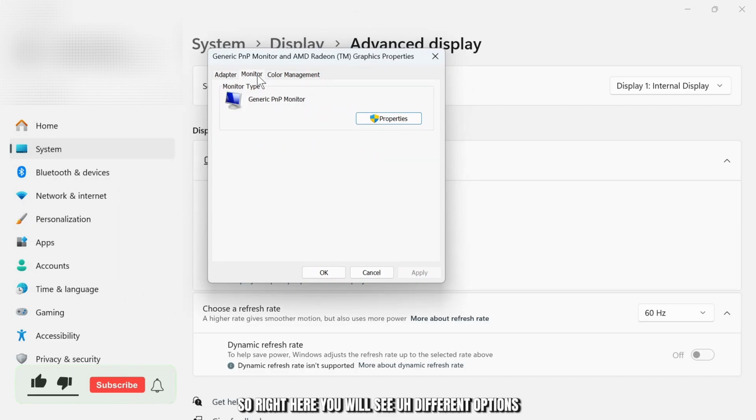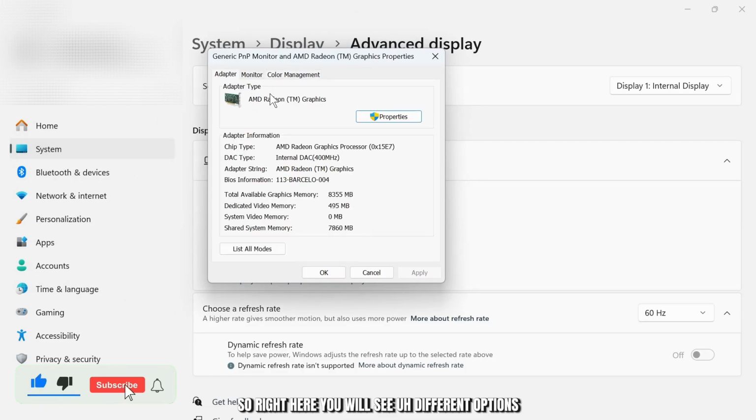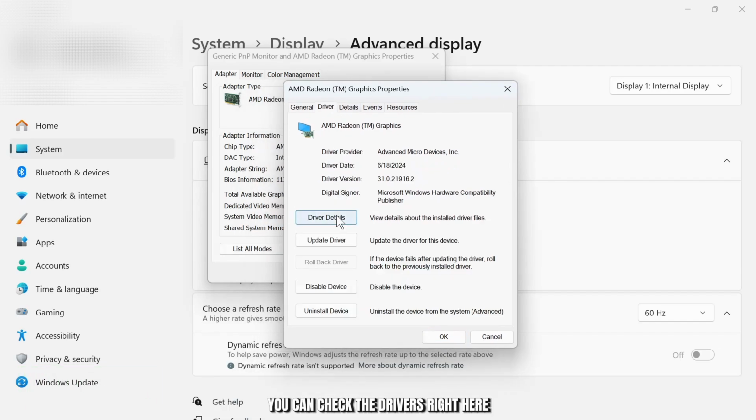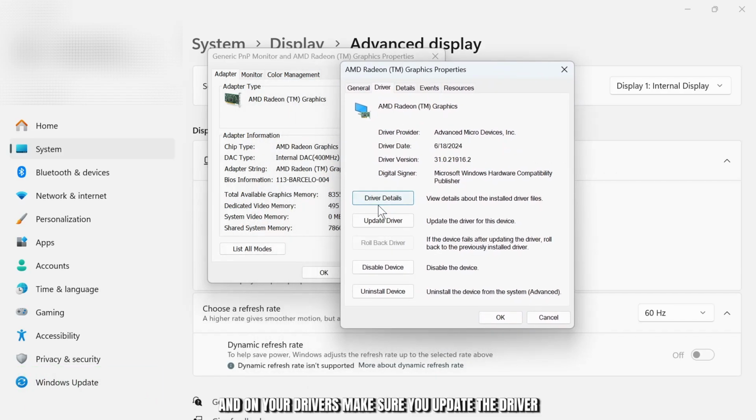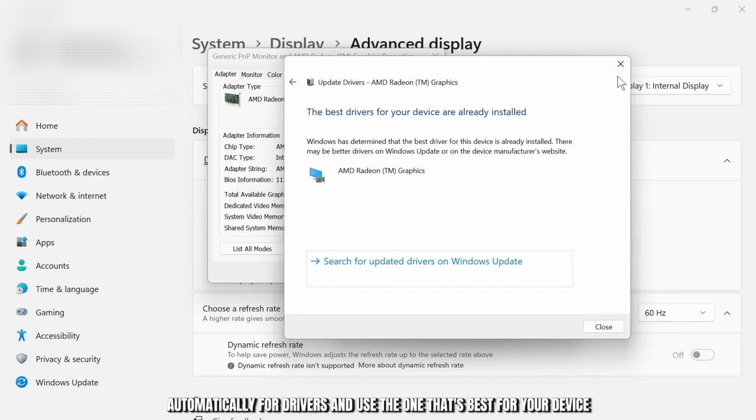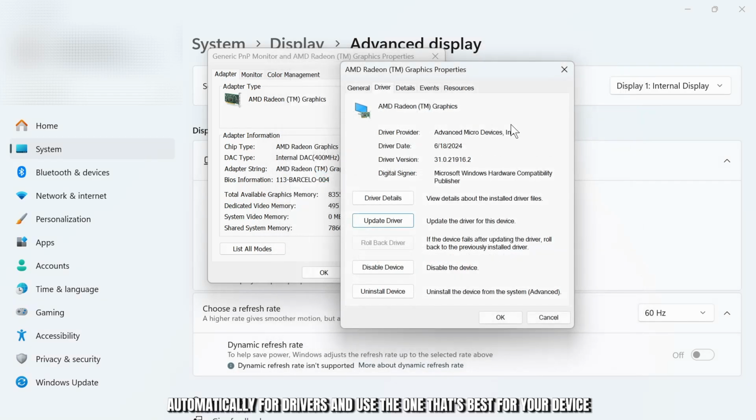So right here, you will see different options. You can head over to properties of your graphic card as well. You can check the drivers right here. And on your drivers, make sure you update the driver. Tap on update and you can search automatically for drivers and use the one that's best for your device. After doing that, your problem should get fixed.